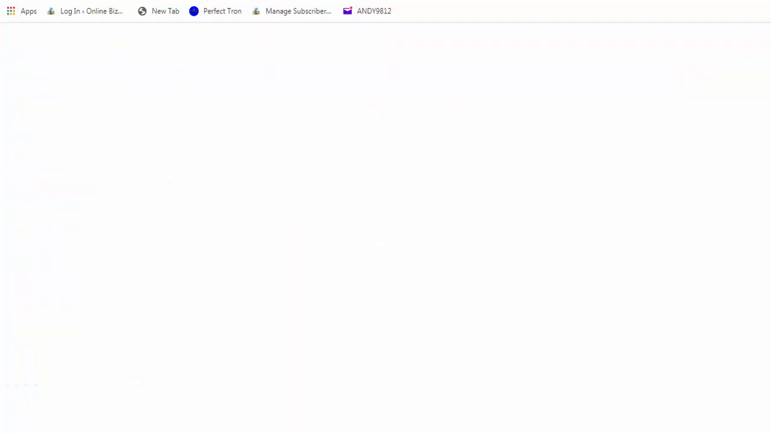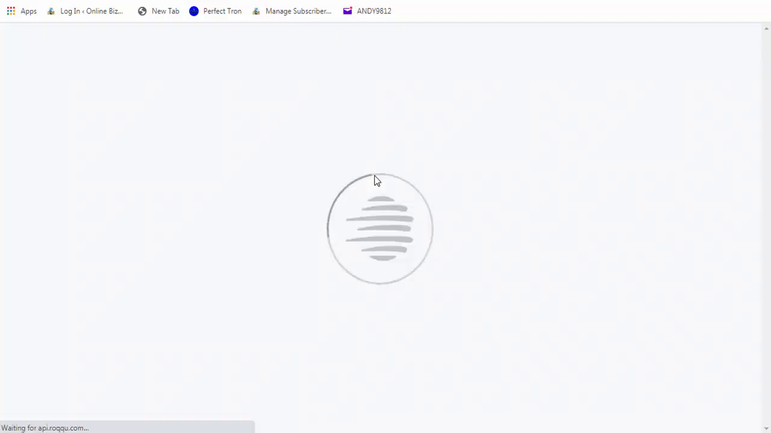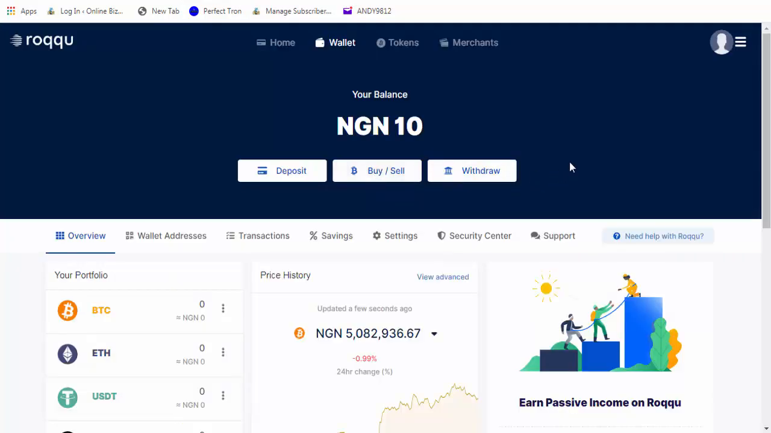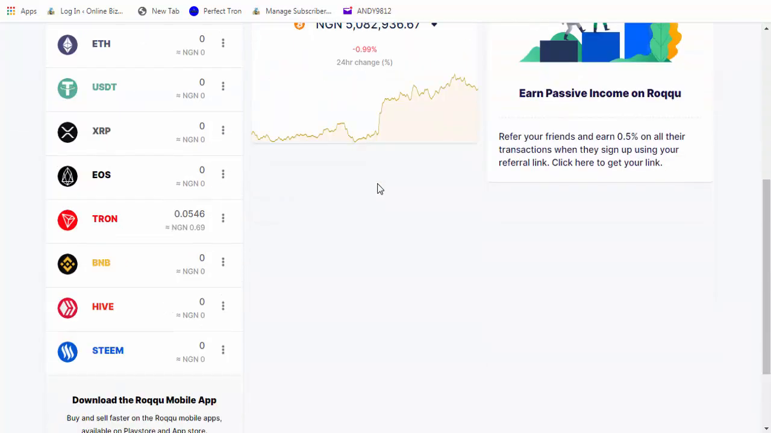The next one I want to talk about is Roqqu. Roqqu allows you to also have a wallet address, and they also act as an exchanger. Exchanger in the sense that you can pay to them to buy cryptocurrency. These are the cryptocurrencies they are dealing with.